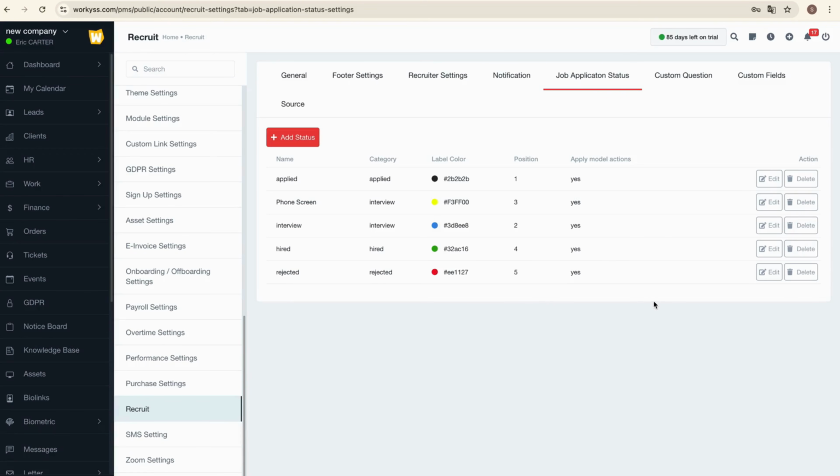Next, click on Job Application Status. This section allows you to create and manage the stages that candidates move through during your recruitment process. You can customize the recruitment workflow by adding new status columns, choosing their colors, and arranging their order. To create a new status, click Add Status.